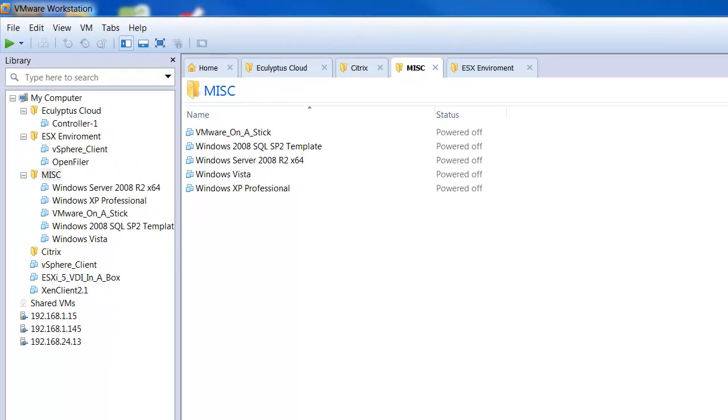Citrix VDI-in-a-Box running inside of VMware Workstation 8 has become one of the more popular blog posts on virtualizedgeek.com. So I thought I'd create this instructional video which quickly walks us through the actual lab.